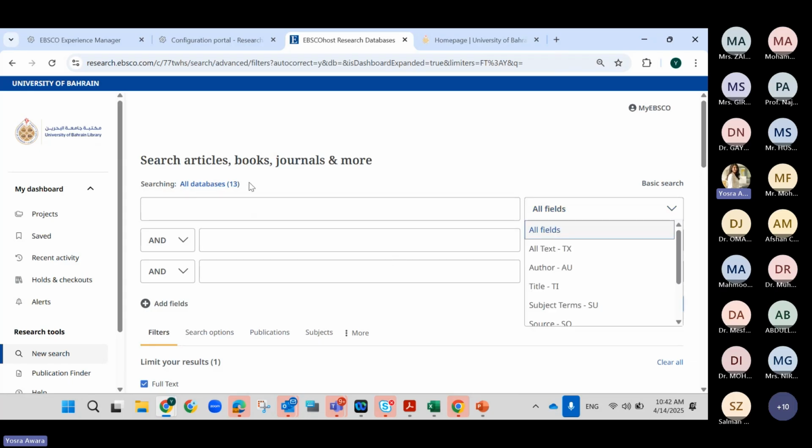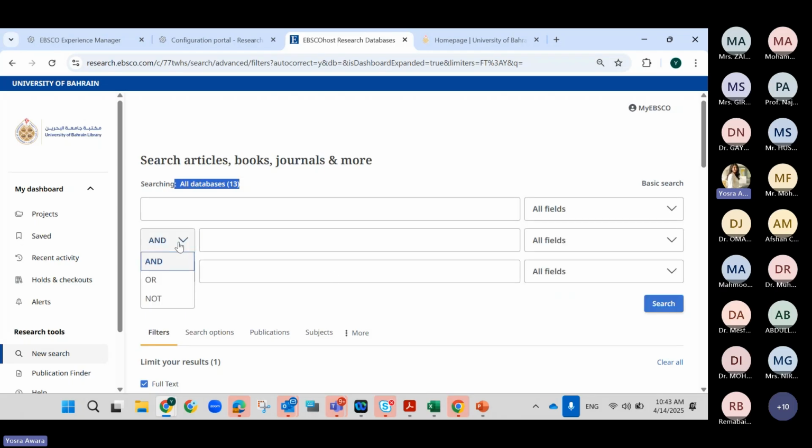Maybe you would like to search all the databases at once and use the common fields of the abstract, the subject, the title, the source. Maybe you would like to use the Boolean operators and, or, not. So these are all options to create targeted searches.